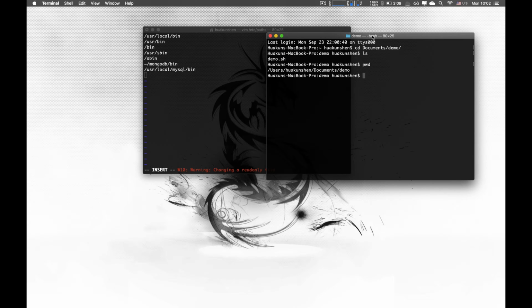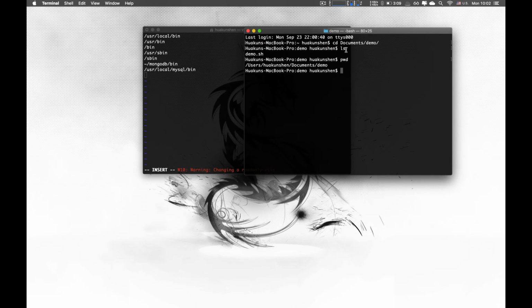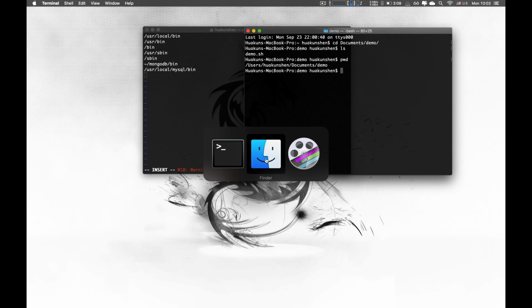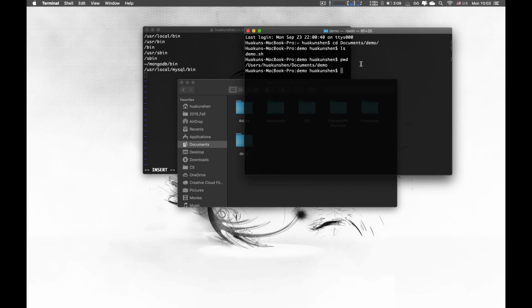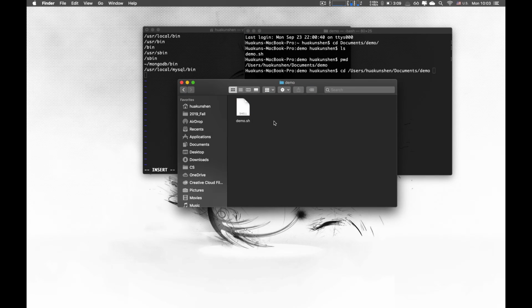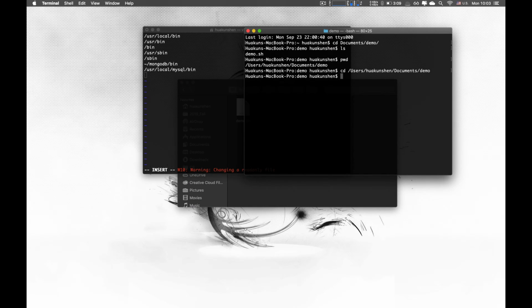Or if you don't know how to get to the directory, you can go to Finder. Documents, Demo. Okay, Demo. You can cd and drag this folder here. That's the path to this folder. You can just use this path, or if you type pwd, it will display the same thing.